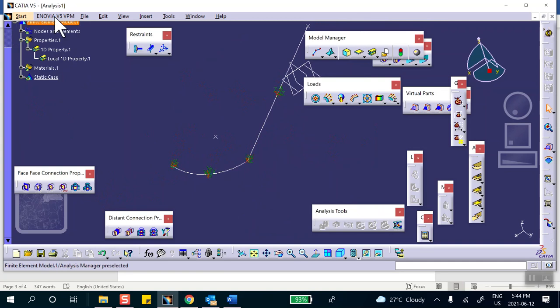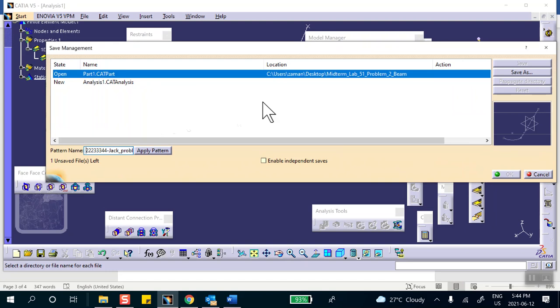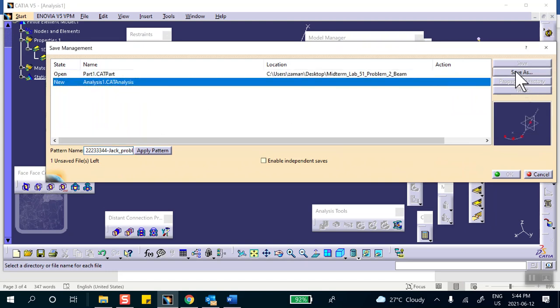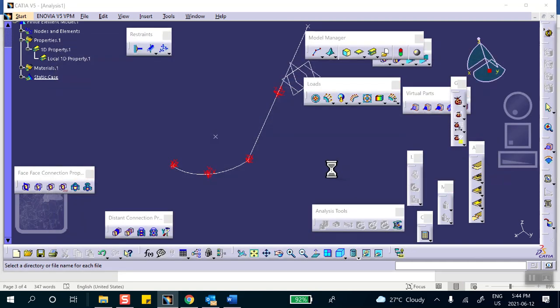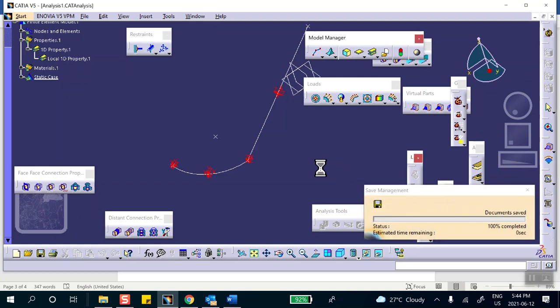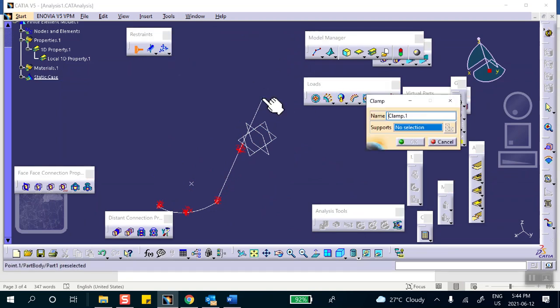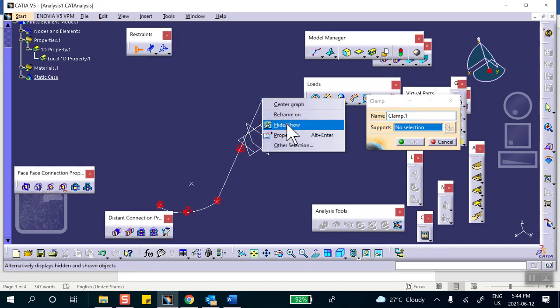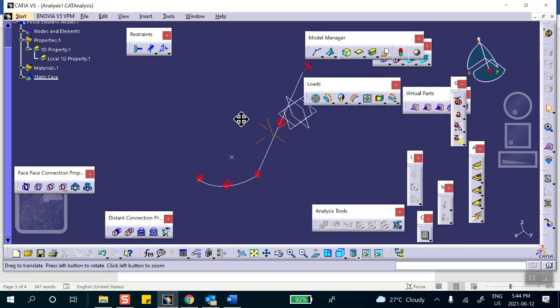So when we save our analysis, file, save management. This is the analysis, save as. Right folder, yep, beam. So we just put the default name there. Okay. Good. Let's see. This top point is clamped. So you say clamp. Do not put it on the point. That's no good. CATIA will take it, but when you run it, it's going to not see it. So hide this point, either from the tree or from the screen, and just select the vertex. You see that? Vertex.